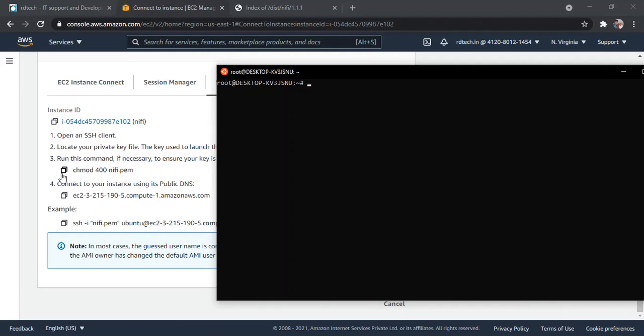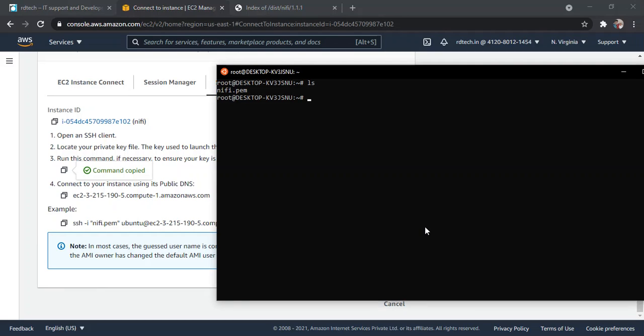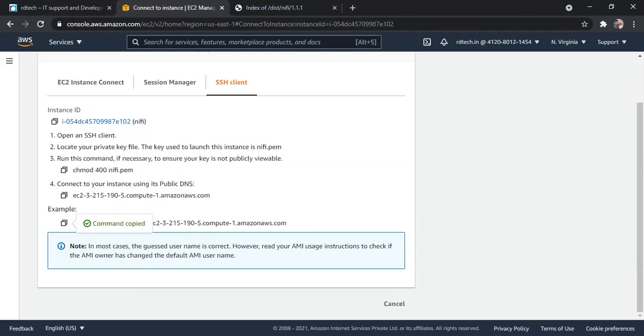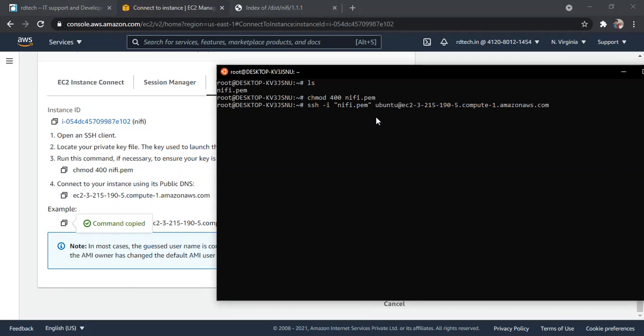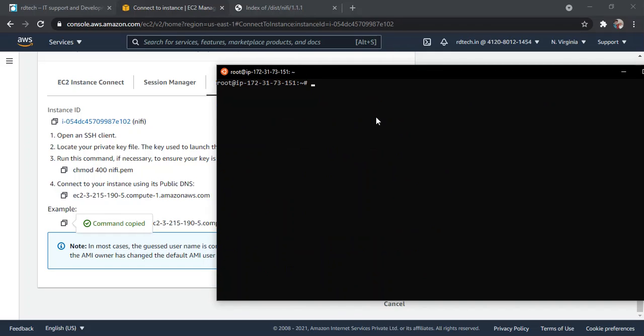I have already stored my PEM file, so I will use chmod 400 nifi.pem, and then this ssh -i command, I'll copy it, directly paste it, and then hit enter. Now it is connected. So sudo su - to get inside the root. Now I am inside the root of my AWS EC2 machine.